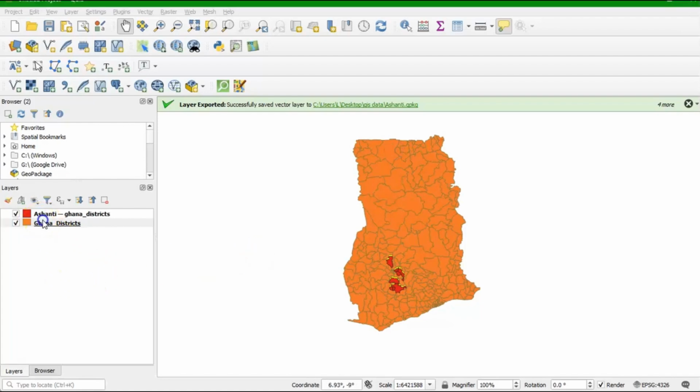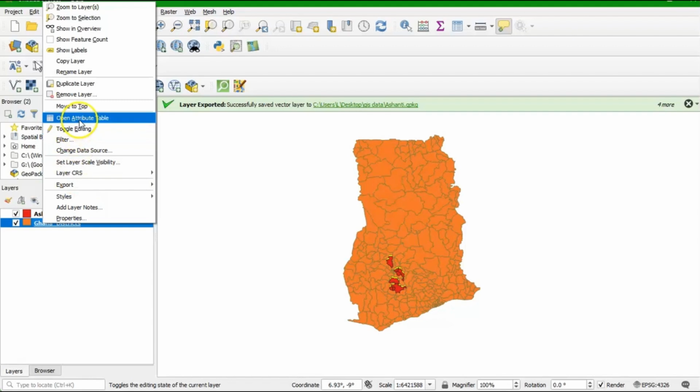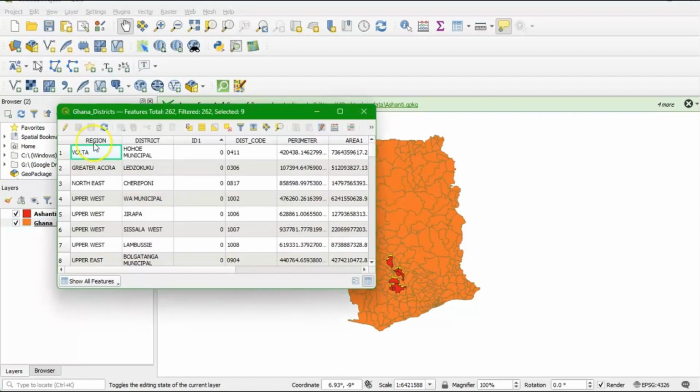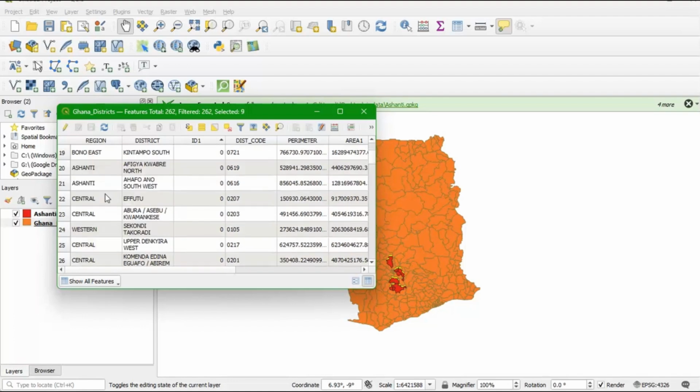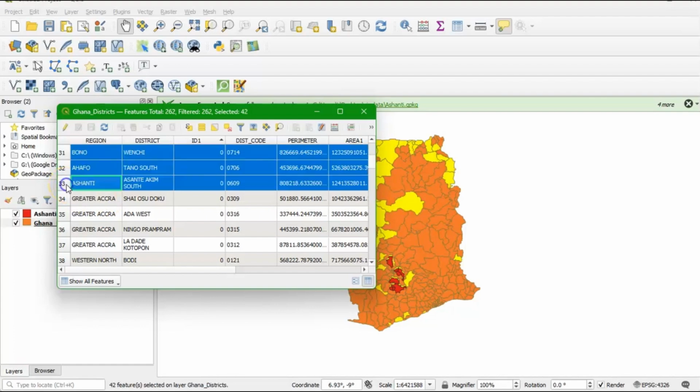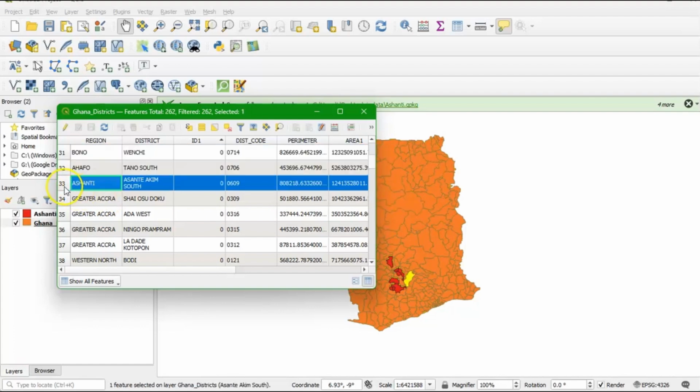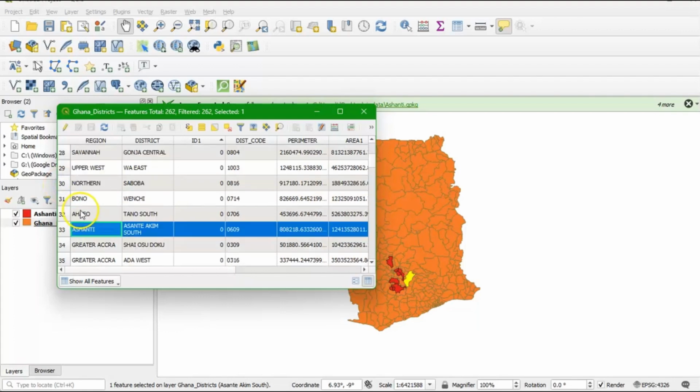Now back to our main map. We would like to extract the entire map of Ashanti region. In addition, because we would like to get 3 maps showing the country, the region, and then the district that we are working on. So let's open attribute table and then try as much as possible to select the entire district that forms the region. So when we come to Ashanti, wherever we see Ashanti, let's select it. Let's select Ashanti over here.